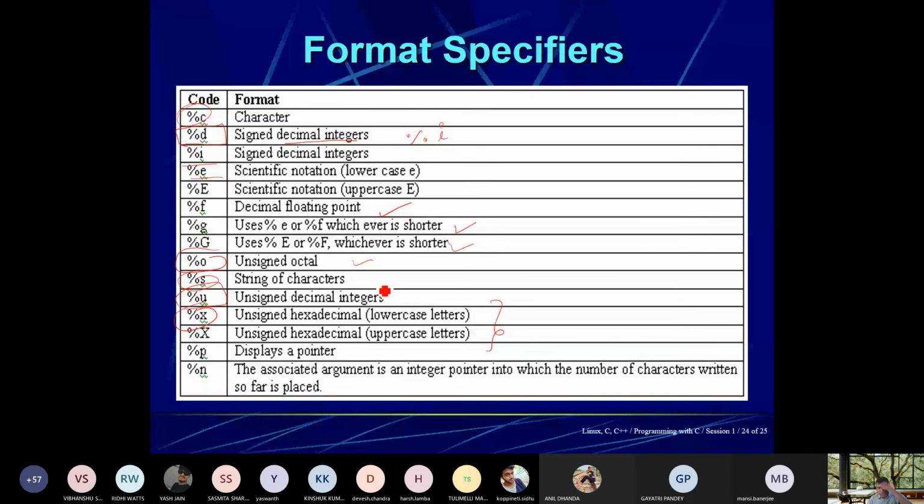Then come to display as a pointer, %p, and %n. The associated argument is an integer pointer into which the number of characters written so far is placed. So just take a screenshot of this and paste it into your WhatsApp group, so it will be helpful later on. Okay, 3, 2, 1. Any doubt?